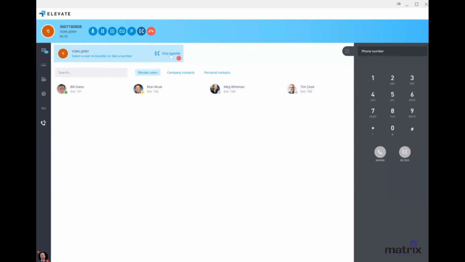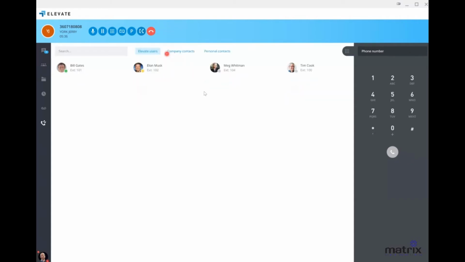Also, you can see right up here, there's the stop transfer button. I can click that, and now I'm no longer initiating a transfer for whatever reason.